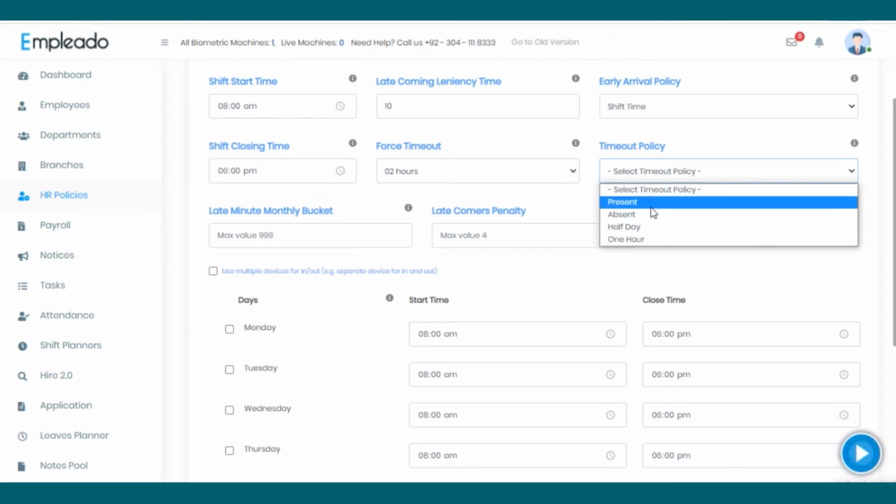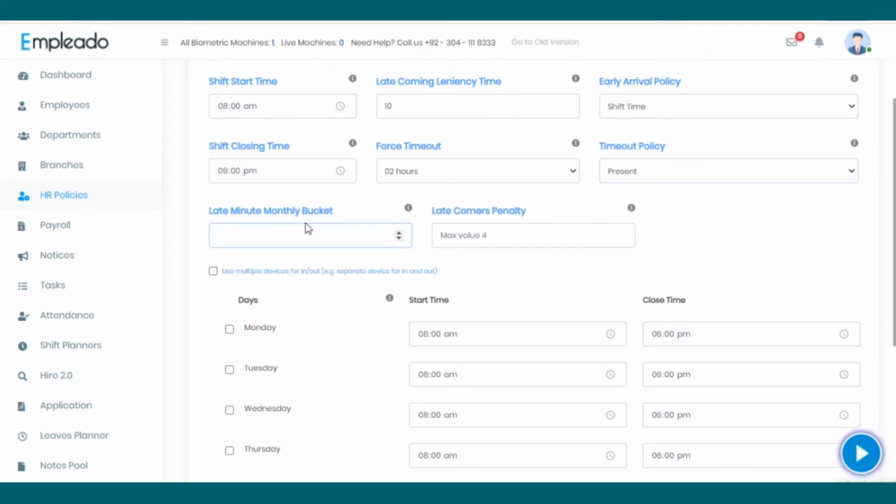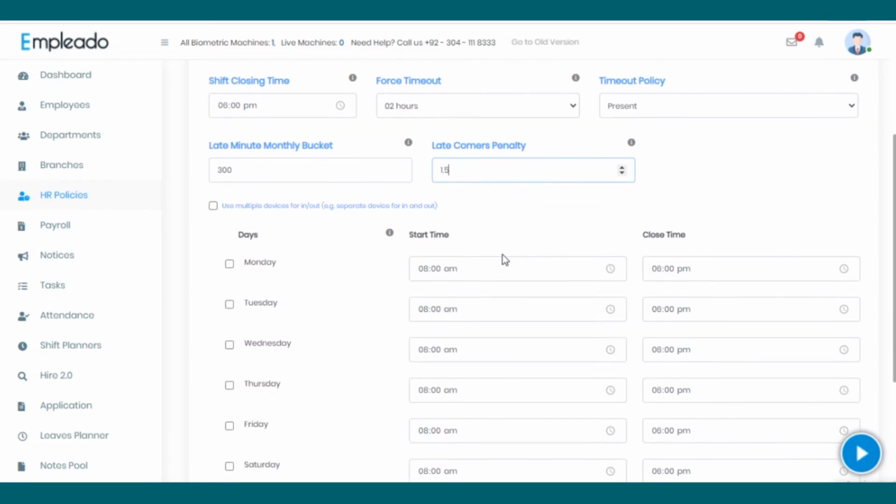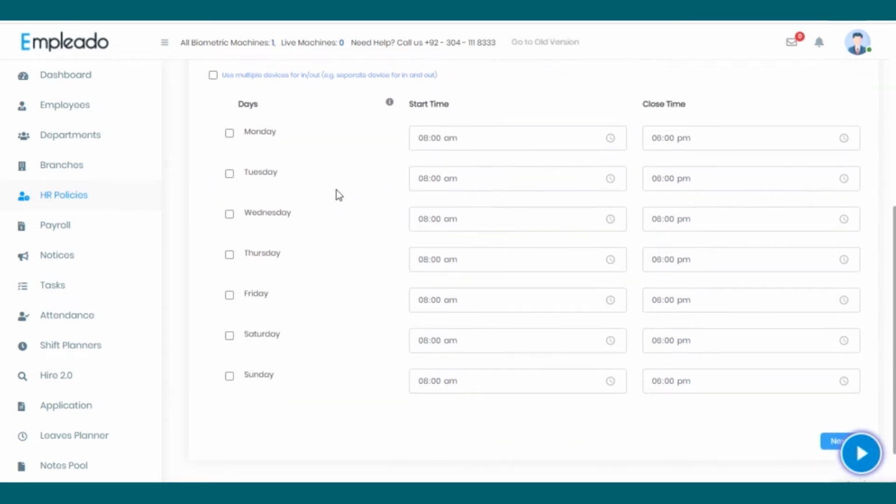1 hour. In late minute monthly bucket, you define the number of late minutes assigned to employees and set penalty in latecomers penalty for those not following the time conditions. Then you click on number of working days and their start and close time.